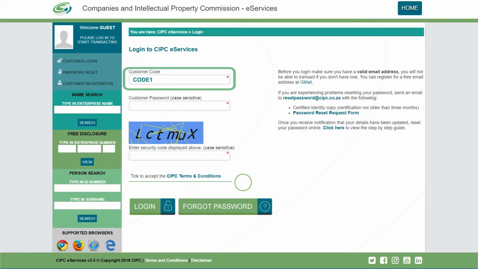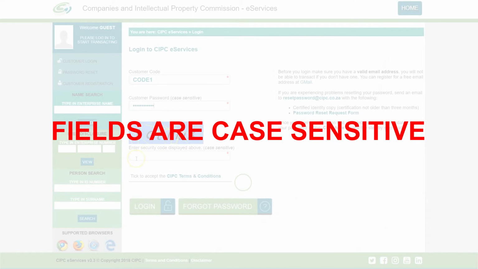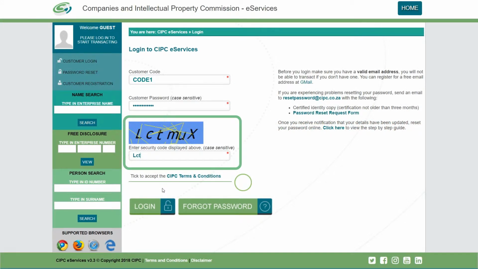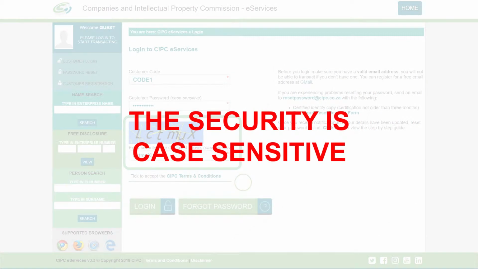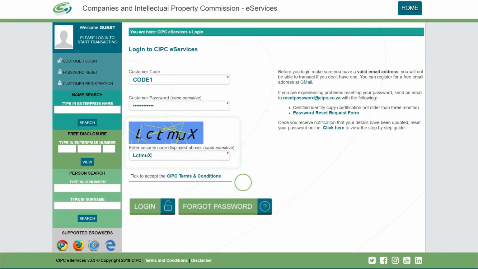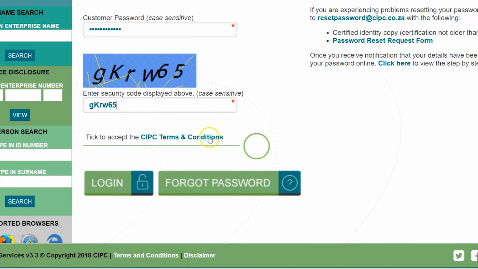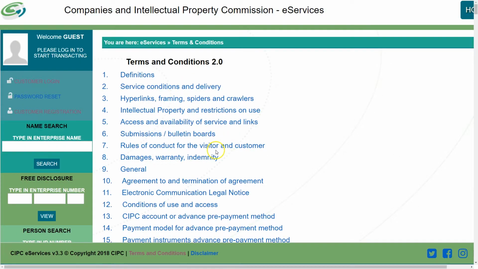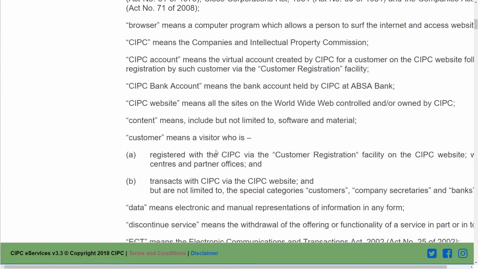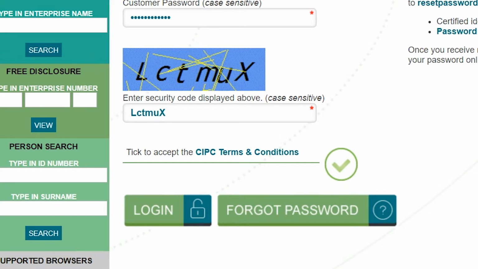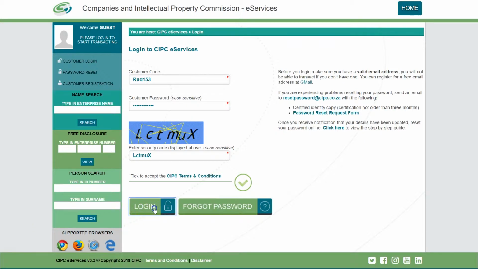Complete the required fields. Please note that it is case sensitive. Type in the security code into the required field. The security code is also case sensitive. Click on CIPC Terms and Conditions to read it. Click on the circle next to it to accept the terms and conditions. Click on Login.